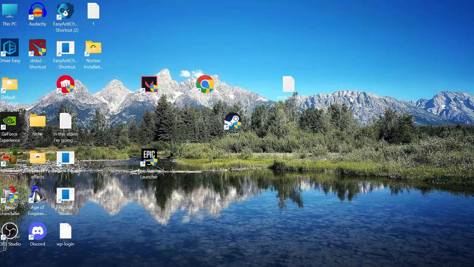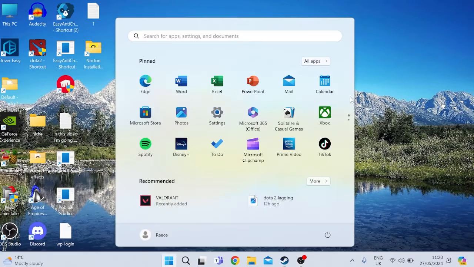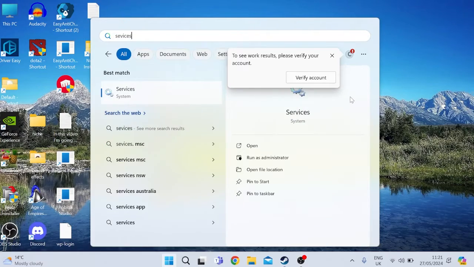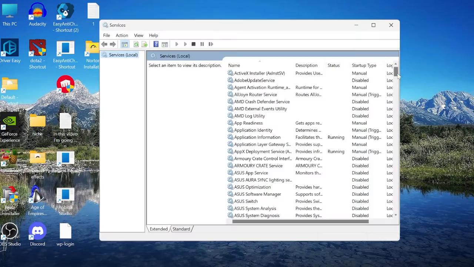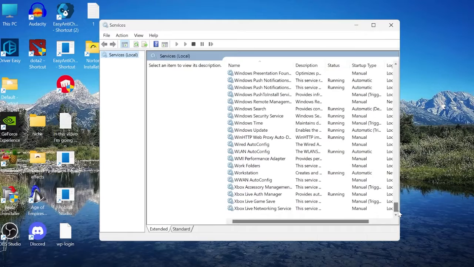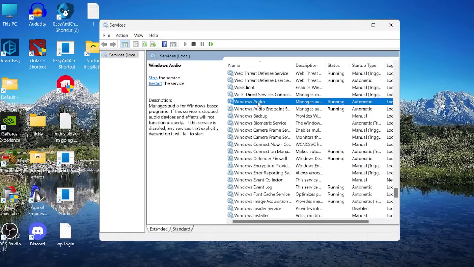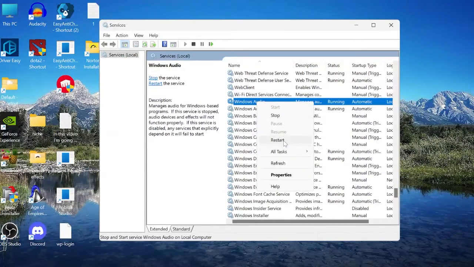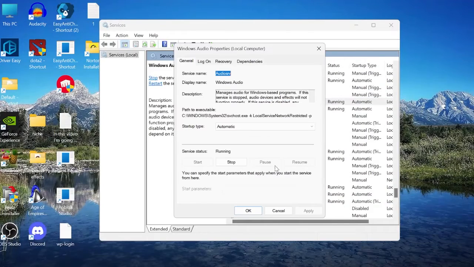The very last thing we can do if that's still not working for you guys is come back to your start menu and search for services. Then tap on the services tab, and we're going to scroll all the way down here, and what we're looking for is a service called Windows Audio. Now, I've located mine here, and as you can see, it's already running. What we need to do is right click on Windows Audio and hit restart, and come into properties and just make sure that the service is running, and make sure the startup type is set to automatic, and you can press OK to save those changes.